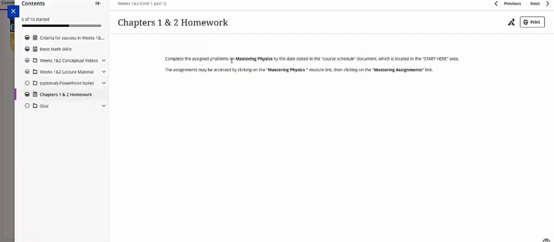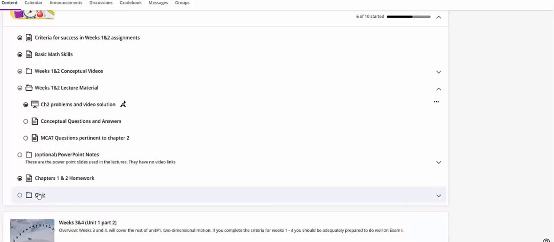And then chapter 1 and 2 homework are in the Mastering Physics area. So here, if you click on it, it will tell you to complete the assignment on the Mastering Physics. So you have to go to Mastering Physics and complete the assignment. And the bookstore on the first day of the class will send you an email that has the access code to the Mastering Physics. So make sure to use that access code to register in the Mastering Physics page. Also, the quiz is on Mastering Physics.